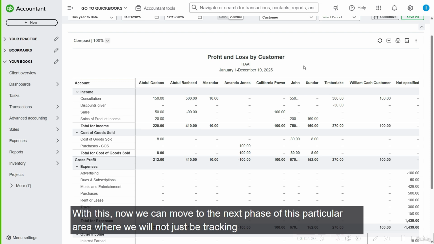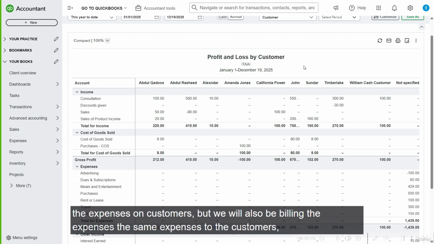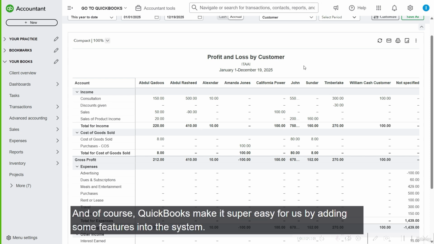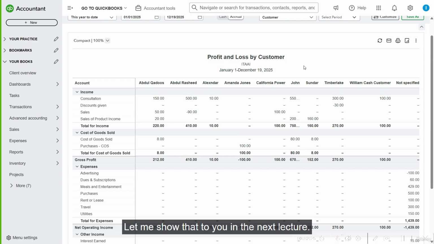With this, now we can move to the next phase of this particular area, where we will not just be tracking the expenses on customers, but we will also be billing the same expenses to the customers, sometimes with profit and sometimes without charging a profit. And of course QuickBooks makes it super easy for us by adding some features into the system. Let me show that to you in the next lecture.